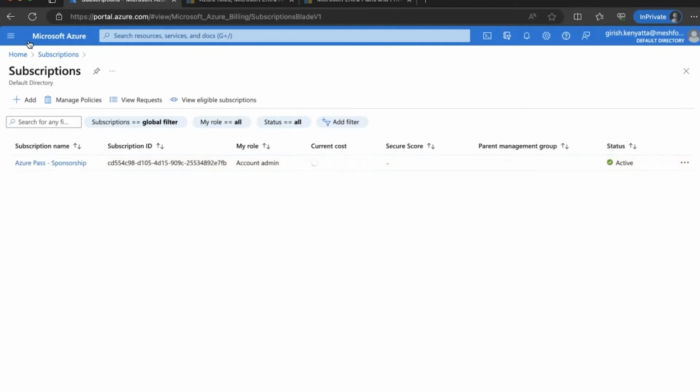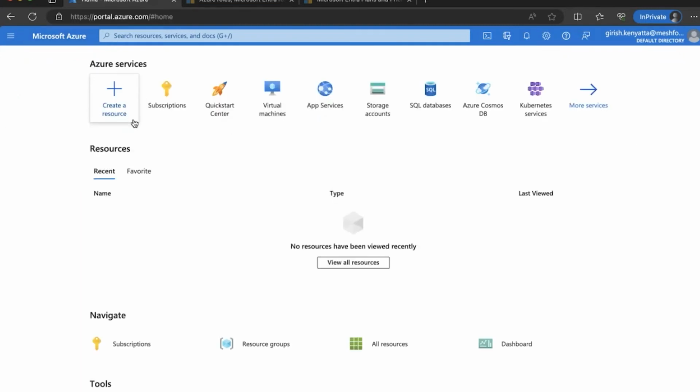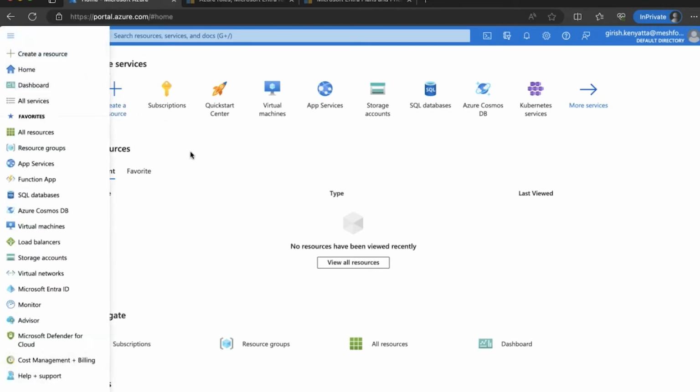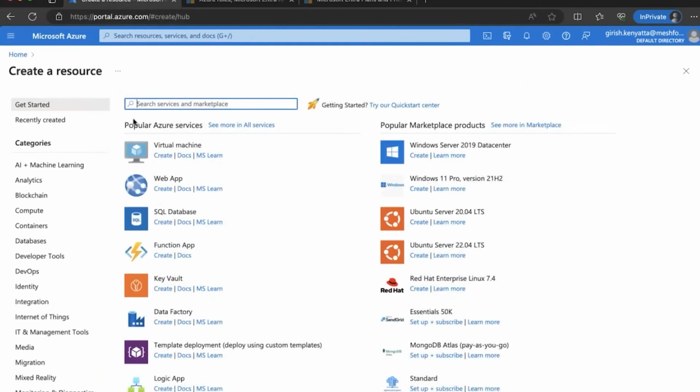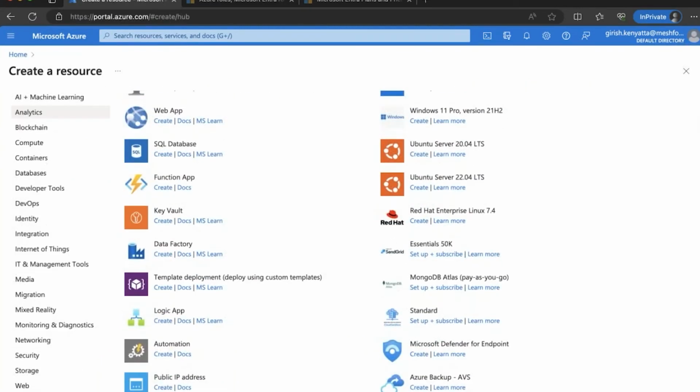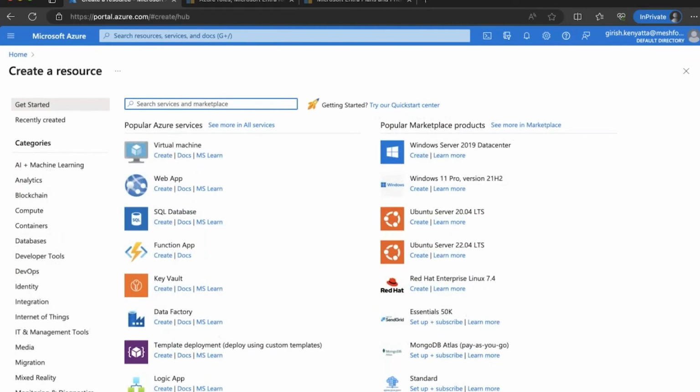So if I create any resource, you will see one more characteristic of the cloud: it is on-demand self-service. If I am demanding something, it is going to give me a catalog of services from where I can choose which kind of service I want. Here on the left-hand side, you will see analytics, blockchain, compute, container, identity, integration, different categories. So I can go ahead and choose.